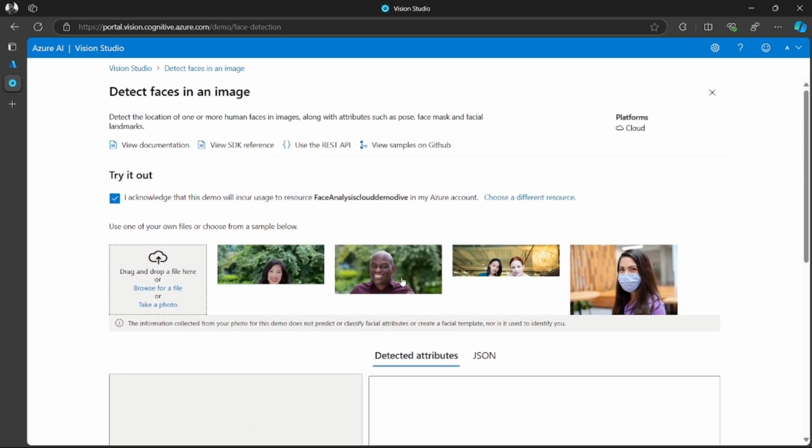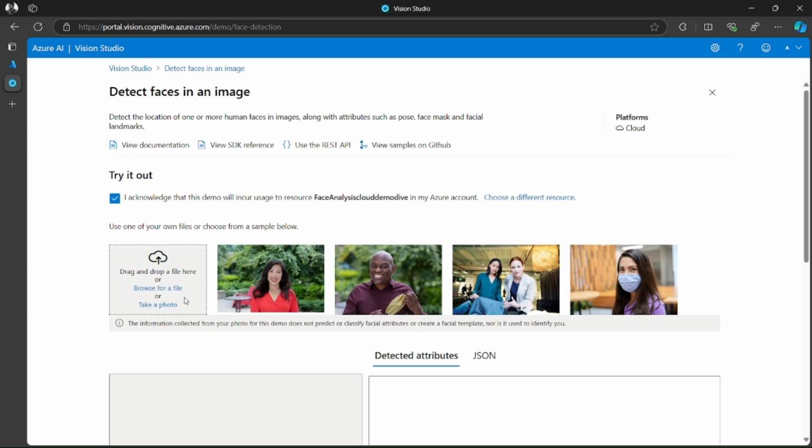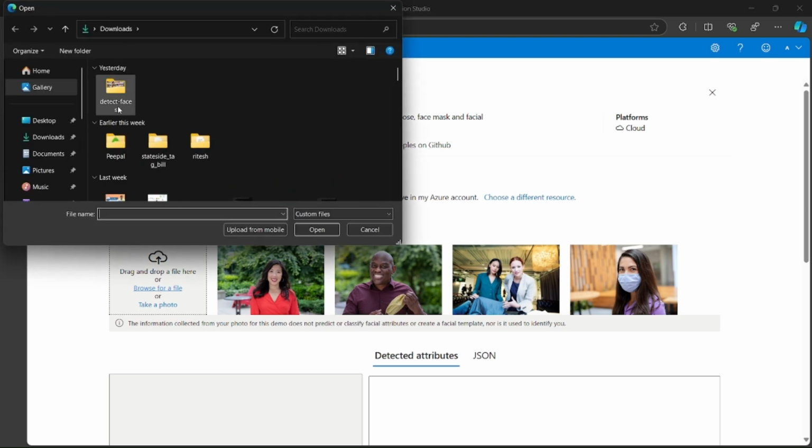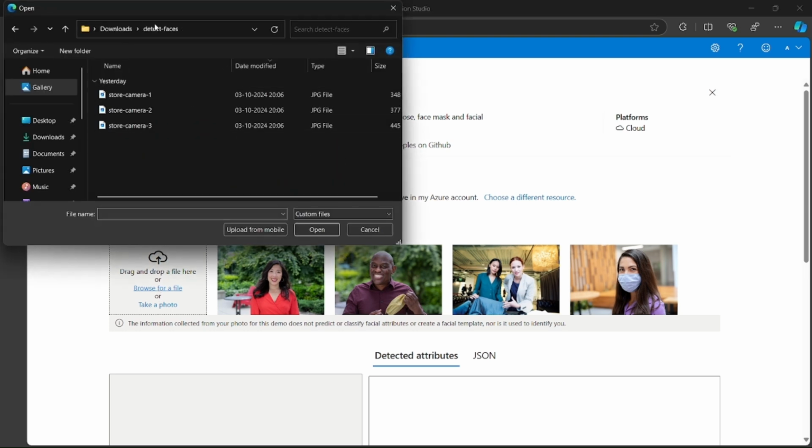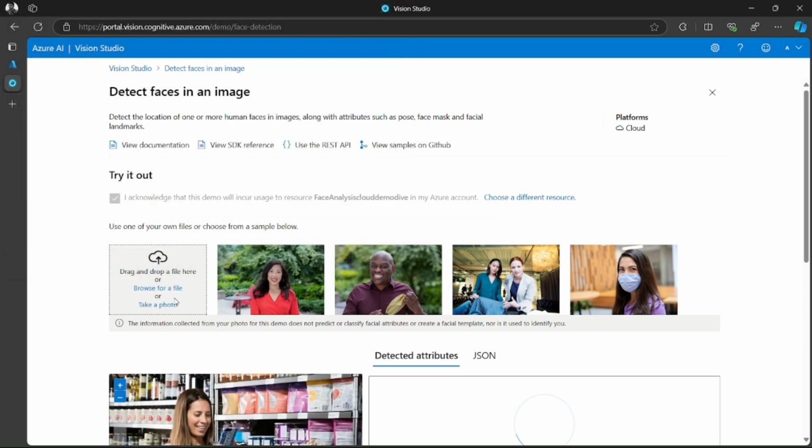So you can use these images also, but I will paste a link in the description of a few of the sample images. You can use that one also. So you can download those images and save them in your local. I have saved those images in my local machine. So you can say that these are the three images. You can just try it out. Let's choose the first one.